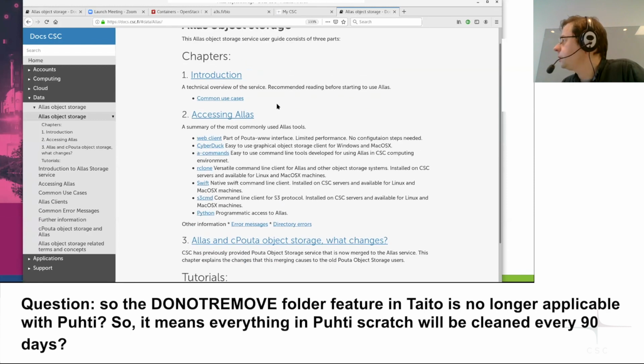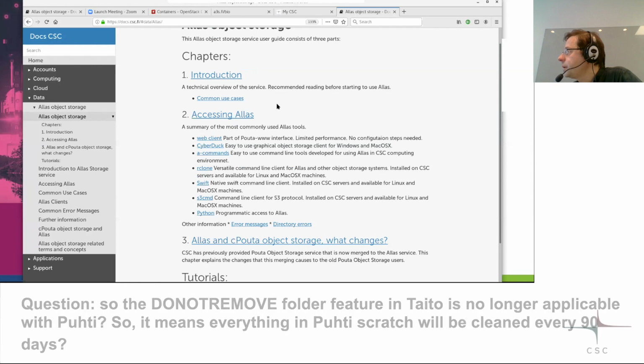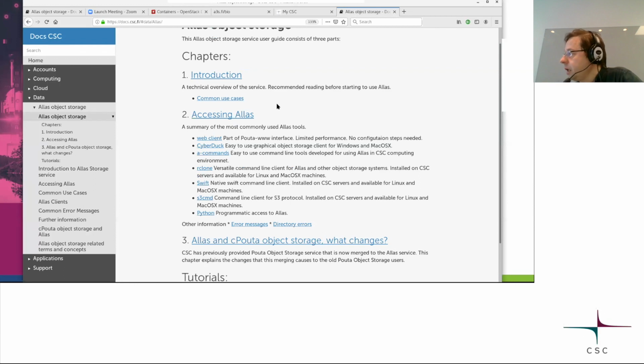Yeah, and there was a question: is the do-not-remove folder feature no longer available in Puhti? Yes, in Puhti you don't have that kind of permanent areas, and we don't grant project disks like we did in Taito. So in Puhti Scratch, it means that it's cleared every 90 days. Yes, it is. If you are not actively using your data, it will be cleaned away. So there is no do-not-remove or permanent storage area for large datasets in Puhti, only a small storage area for your software installation.